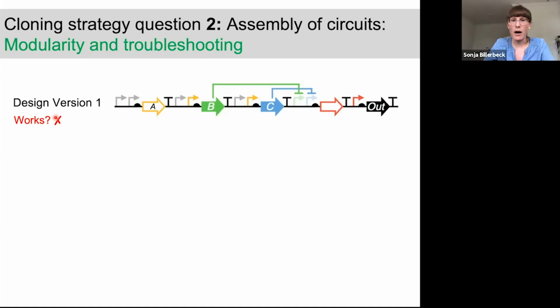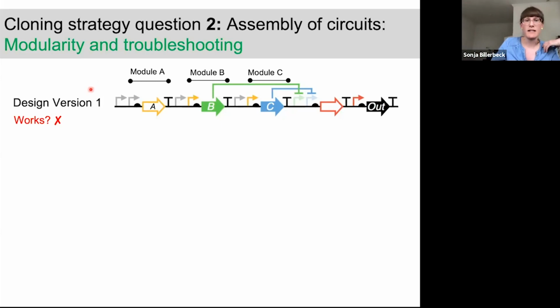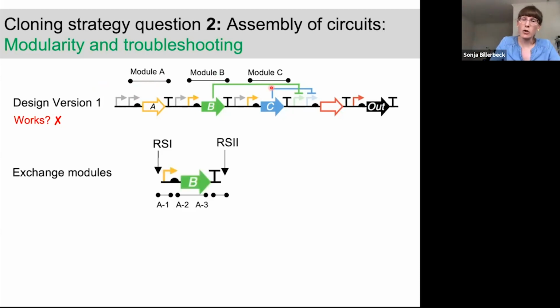In that case, I hope you thought about this circuit in terms of modules. Let's say this first gene with its promoter and terminator is the first module, module A, and then gene B with its promoter and terminator is module B, and so on and so forth. If you did that and cloned it in a proper way, namely that it's, for example, flanked by restriction enzymes, then you can rapidly exchange modules within that circuit and see, during the troubleshooting phase, within this test cycle, during the improvement phase, which component works the best.